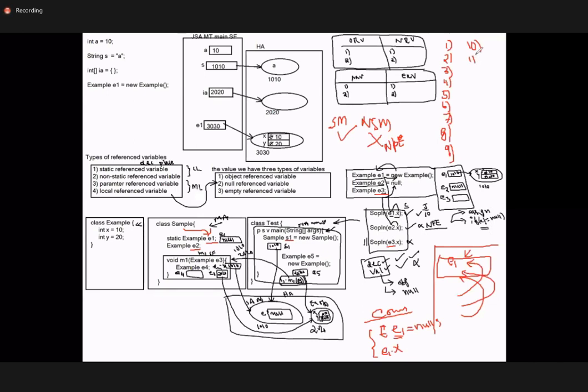Then 11th question, try to answer. Can I create an object reference variable anywhere in the class, either at class level or inside a method? Yes. Can I create a null reference variable anywhere in the class? Yes, either at class level or inside a method.